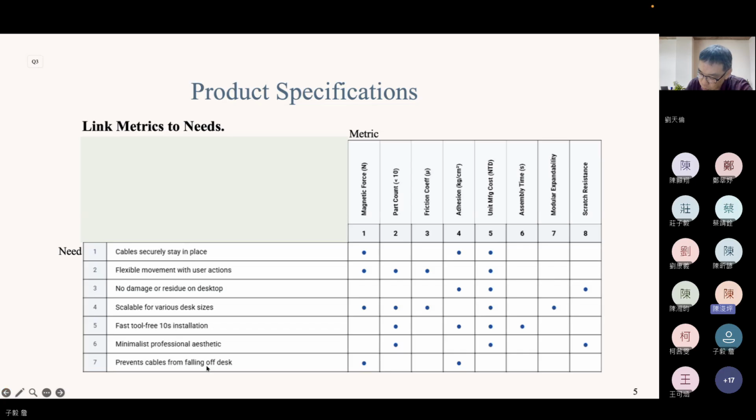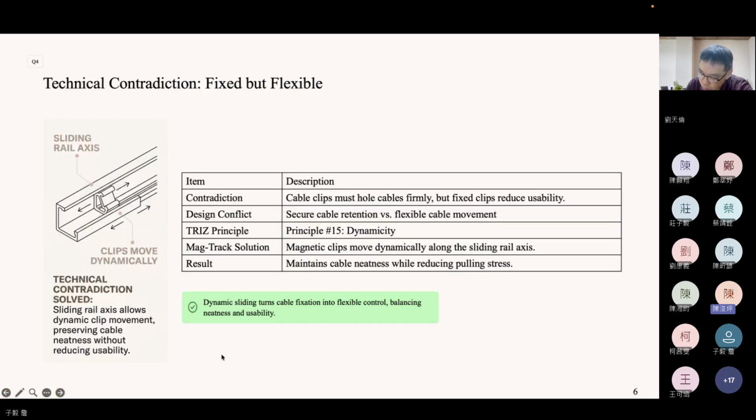Okay, I have a question. How did the Matrix team apply TRIZ theory to solve the technical contradiction where cable clips must hold cables firmly, but these clips reduce usability?